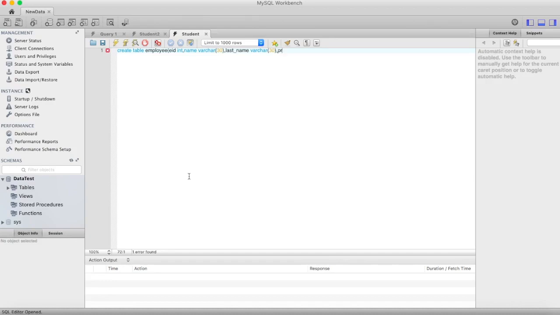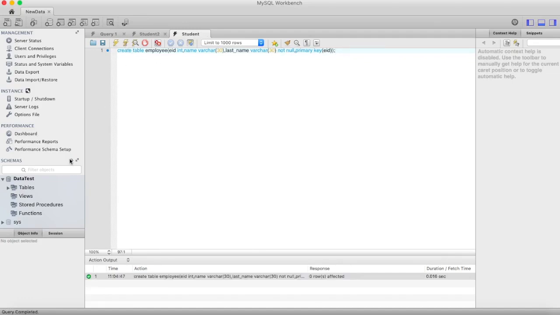Now primary key, which in this case is EID. Okay, now we want to assign not null constraint to last name. Then after specifying the data type, simply write not null and execute this query. Refresh over here and you can see the table is created, EID, name and last name.